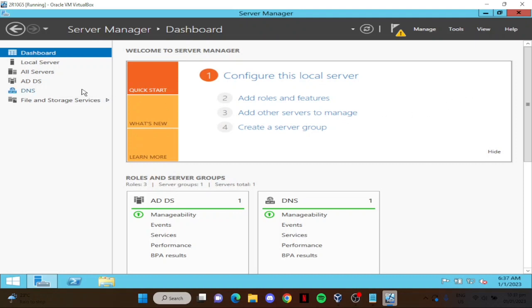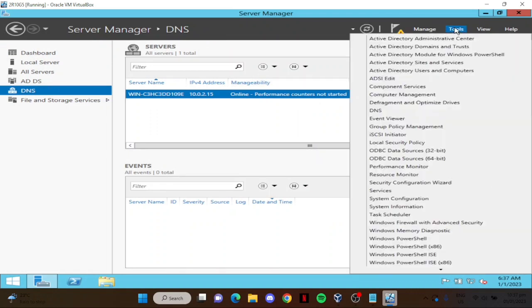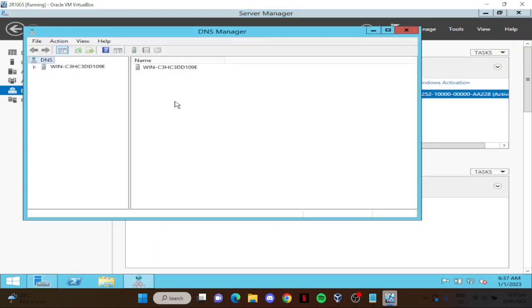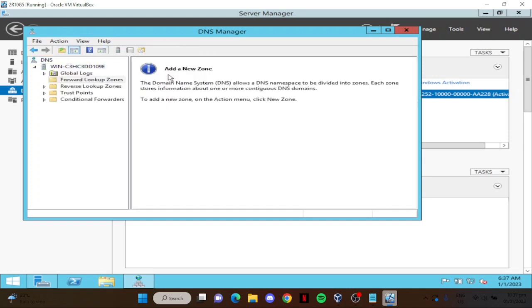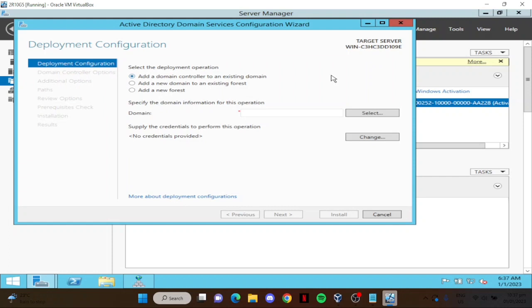So let us press DNS, tools, DNS, and then press this, and then forward lookup zones. Then we see that it is empty, so we will add one. Press the flag with the caution, then promote the server, and we will add a new forest.